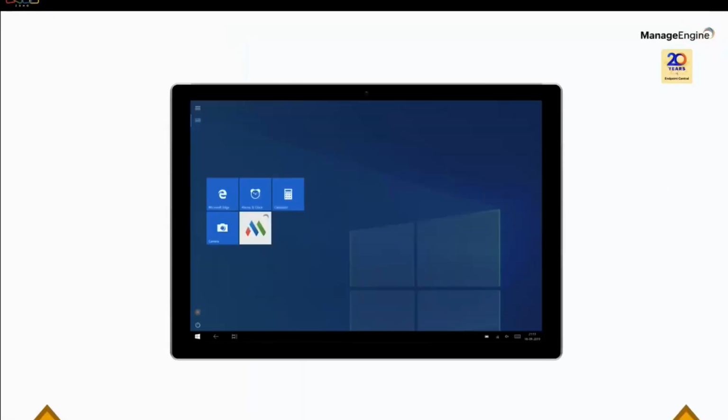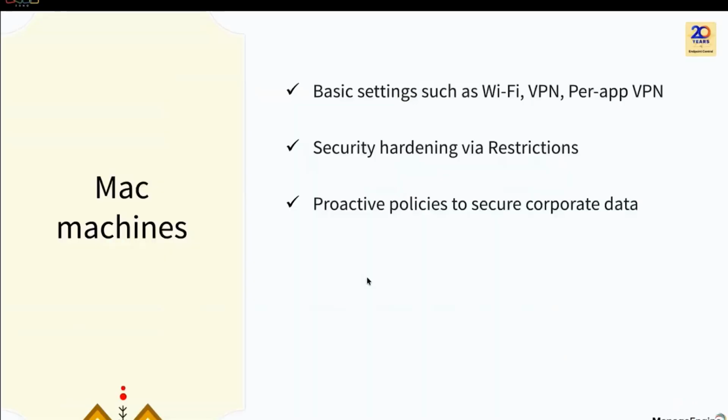When you deploy a kiosk profile, this is how it will look on the end user machine. Only those allowed applications will be available on screen. The user can toggle between them, but they will not be able to access any other unapproved application on the machine. So let us move on to the next part, which is deploying these settings for Mac machines.